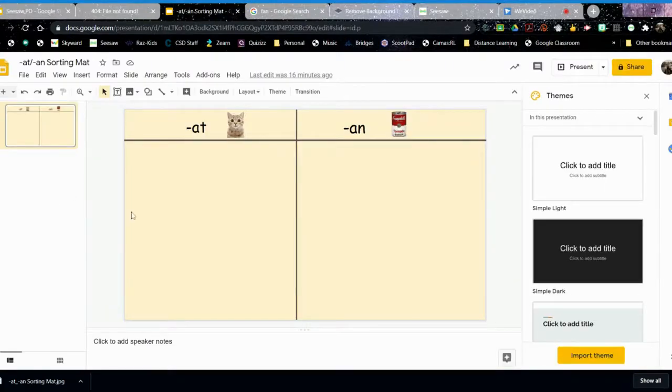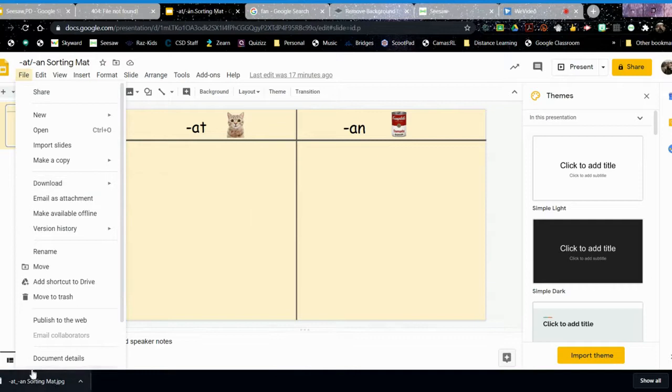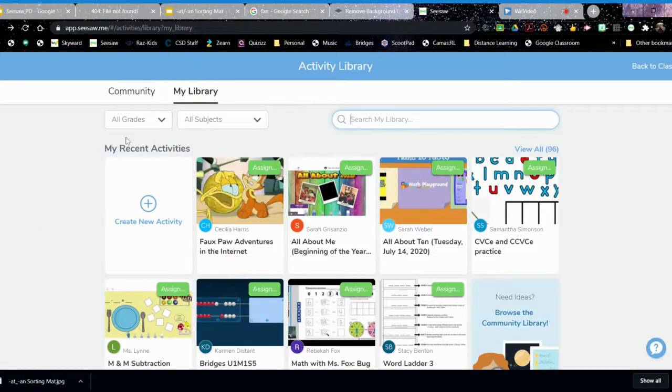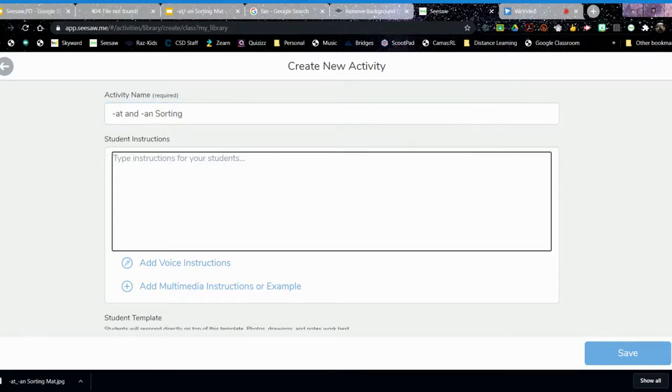I created this sorting mat on Google Slides, and it's for "at" words and "an" words. And that's just going to be my background. So I'm going to File, Download, and JPEG. Now I happen to have already done that, and you can see that because it's here. So I'm going to go to my Seesaw then and create new activity, and I'll name it "at" and sorting. And then I would want to type all of my instructions with those icons.